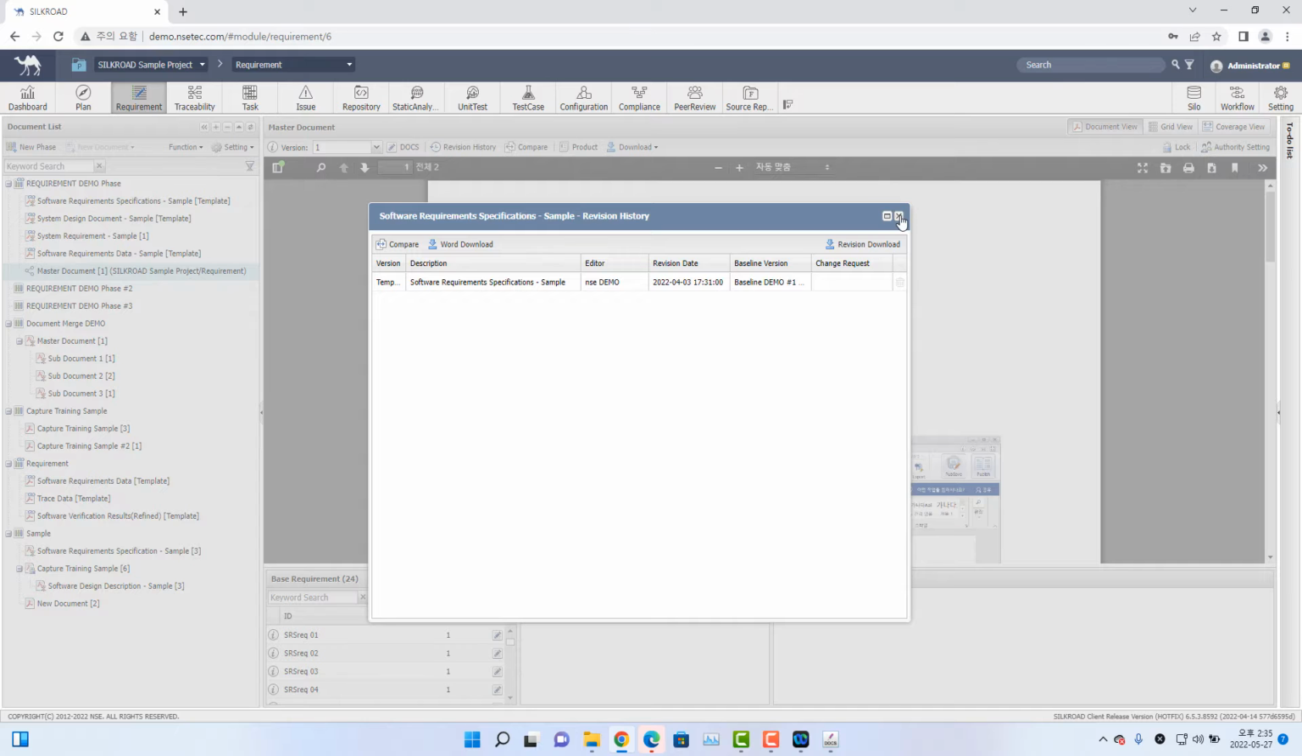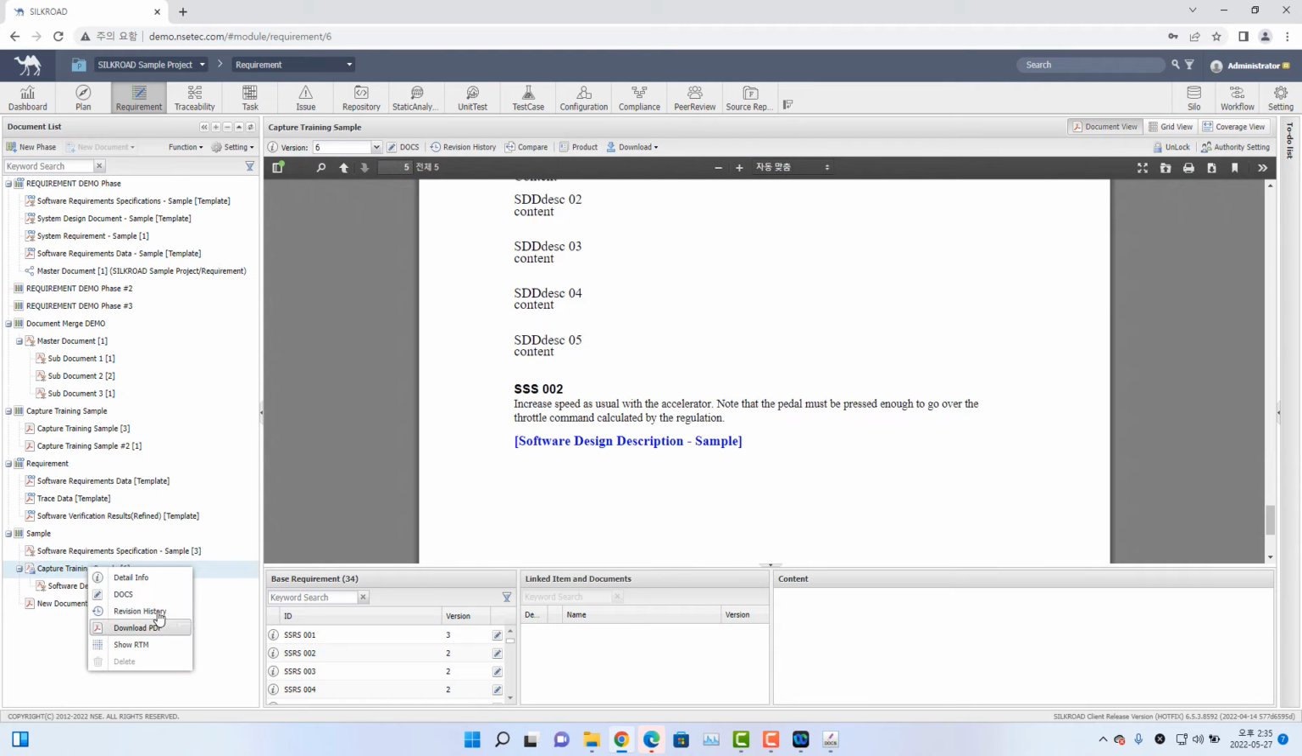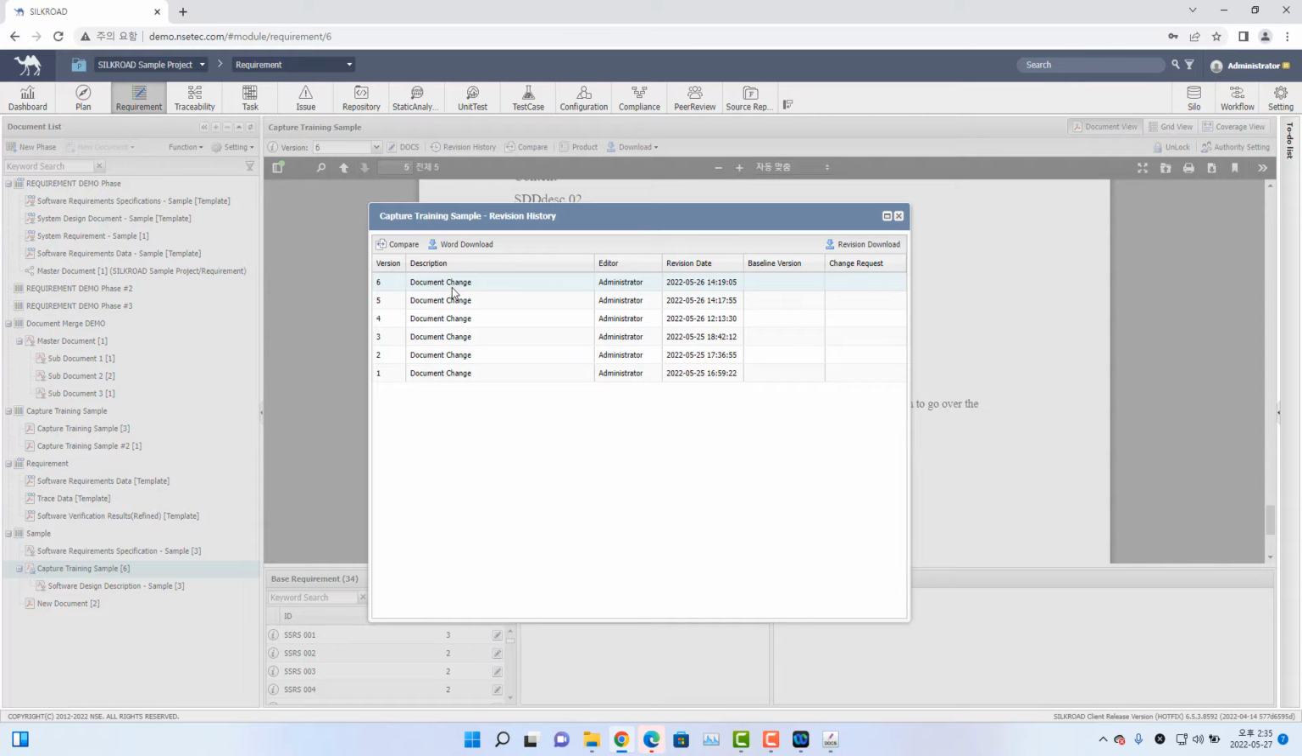just like this. Since this one does not have many revisions, I'm gonna go and check on this one, the one that we've been using as a sample. Click on the revision histories so that you can see the whole revision history of 6 different versions. Okay. From here, you can also use the comparison function as you did in Docs, and you can also download a specific version of a Word format document by clicking on this button.